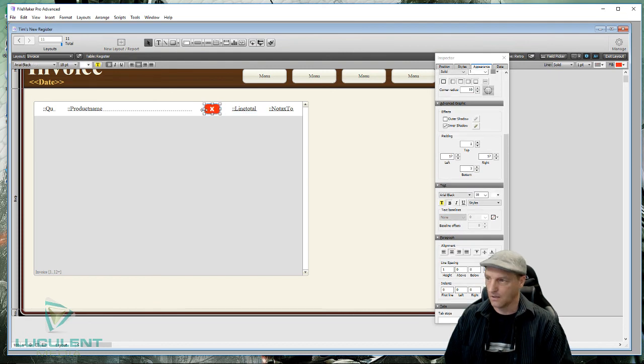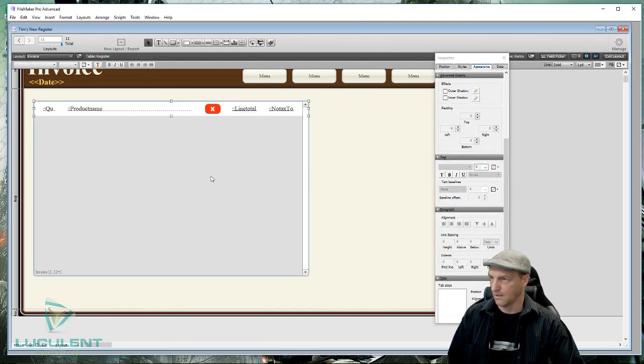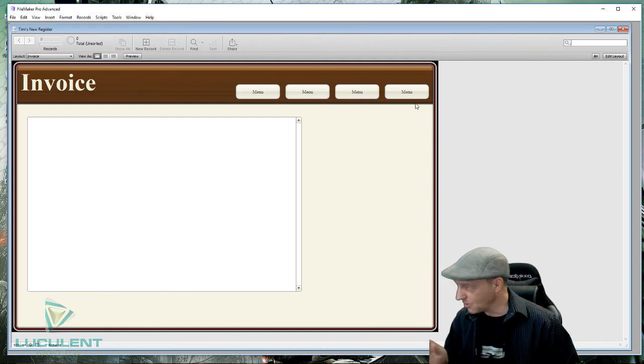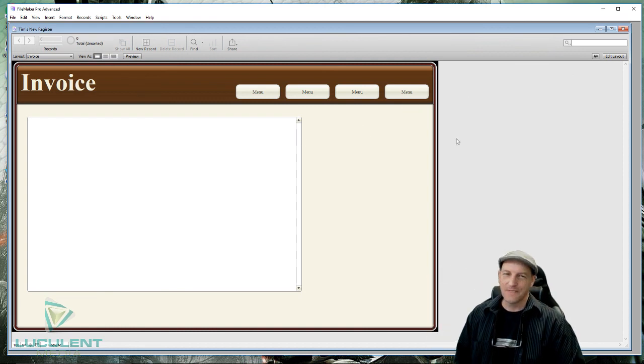So I think that's about in the center there. So that looks pretty good. So now if we exit the layout, guess what you're going to see? Nothing. Absolutely nothing. Let's go back to edit layout.